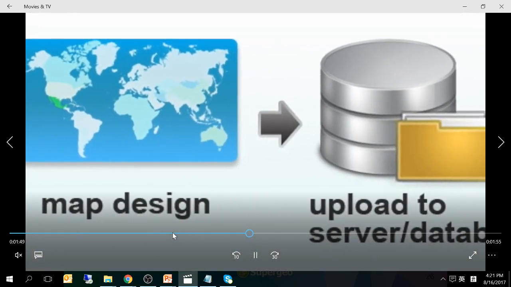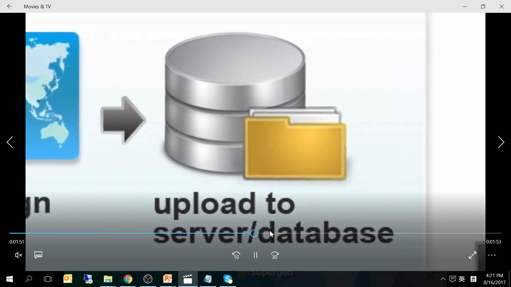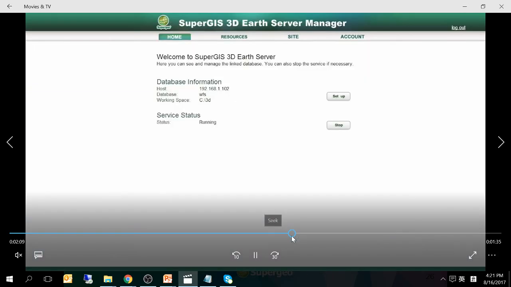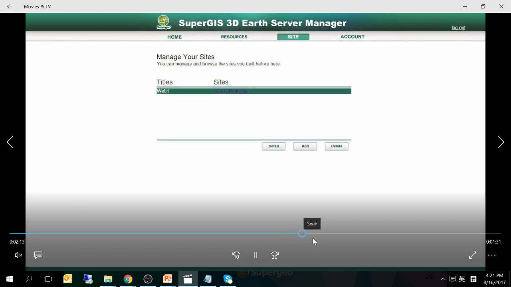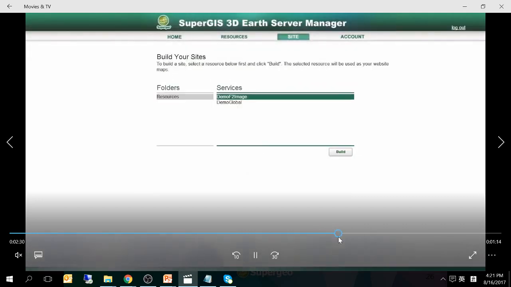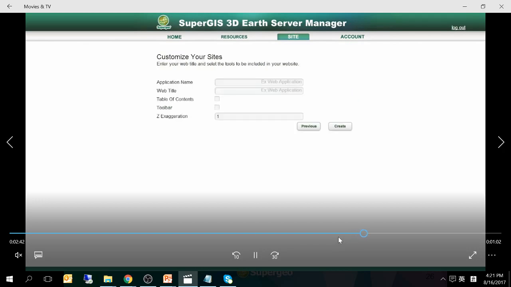Now we can do the upload to SuperGIS Server. Of course, then we log in to the SuperGIS Web Manager, and from the browser we can manage and review our web services centrally. And to do more, we can build a new website. So choose the service you want to apply and click build. You can select multiple services to make a service list and include them in one single application.